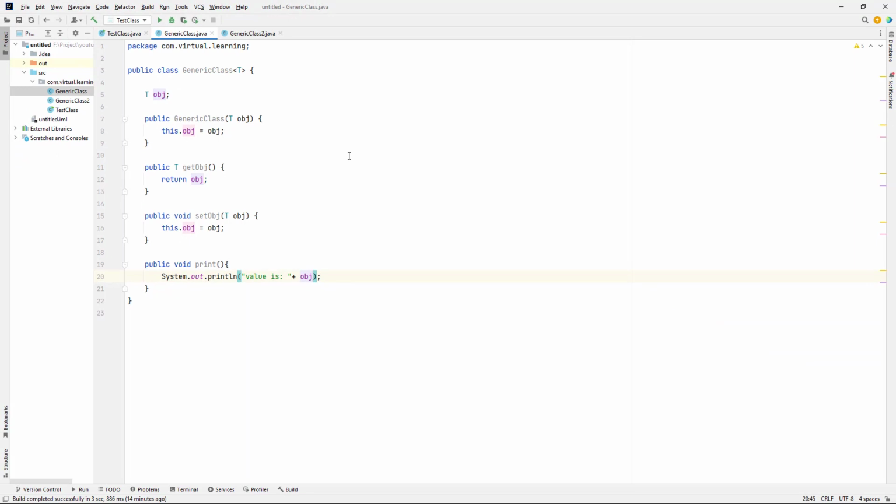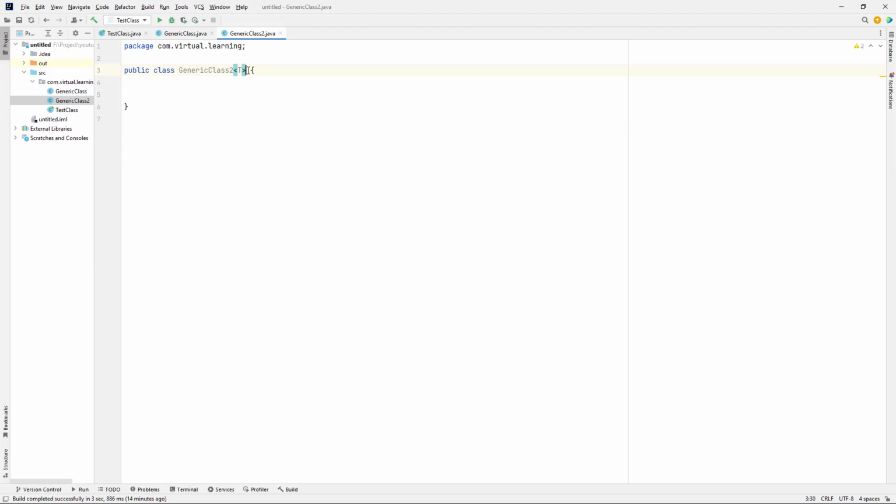In this sample hierarchy, Generic2 extends the Generic class. The type parameter T is specified by Generic2 and is also passed to Generic in the extends clause. This means that whatever type is passed to Generic2 will also be passed to Generic. For example, here a String will be passed as the type parameter to Generic. So the object inside the Generic portion of Generic2 will be of type String.